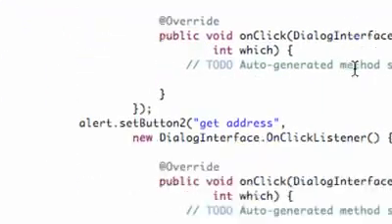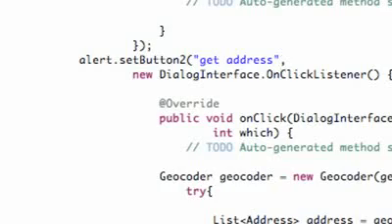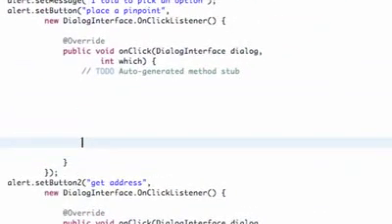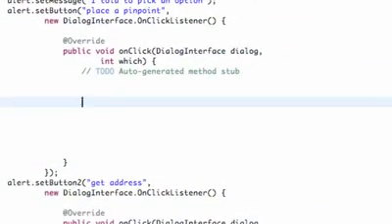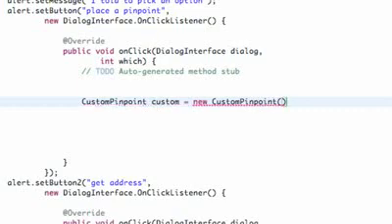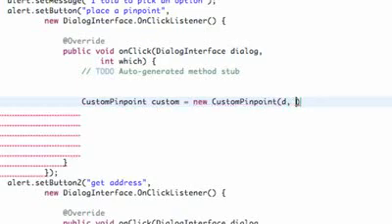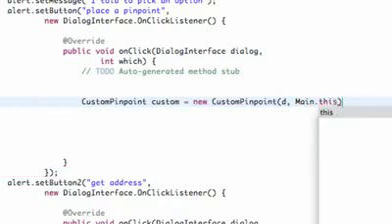We're going to go back into our button, place pinpoint, give us some space to work with, and let's create a custom pinpoint. We're just going to say custom, something like that. We're going to set this equal to new custom pinpoint, and we're going to pass in that D variable, which is our drawable, and also the context of our main class. So we're going to say Main.this, which is referring to the context of our main class.